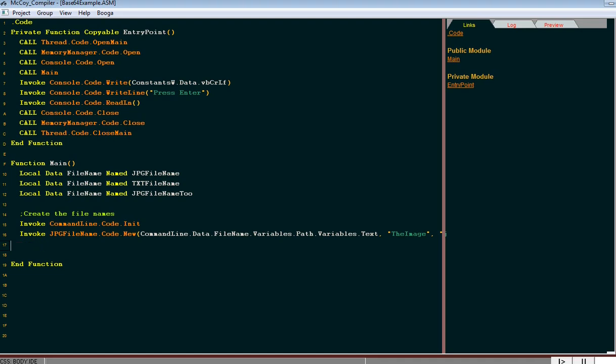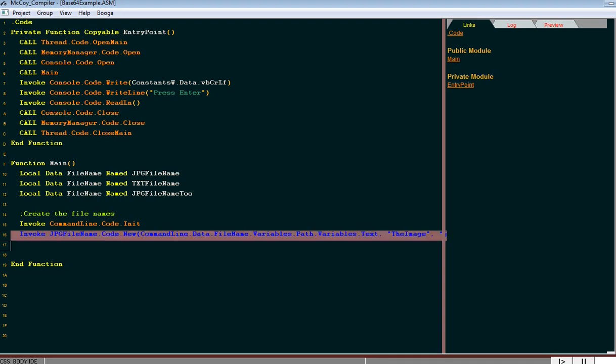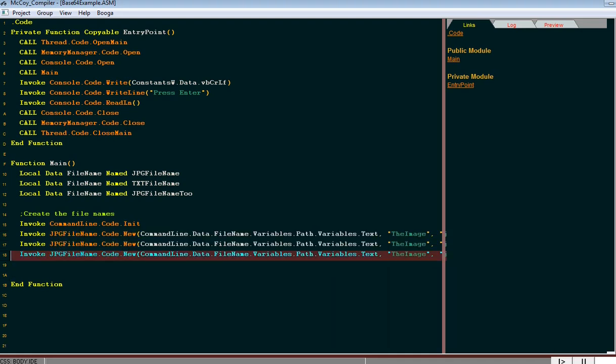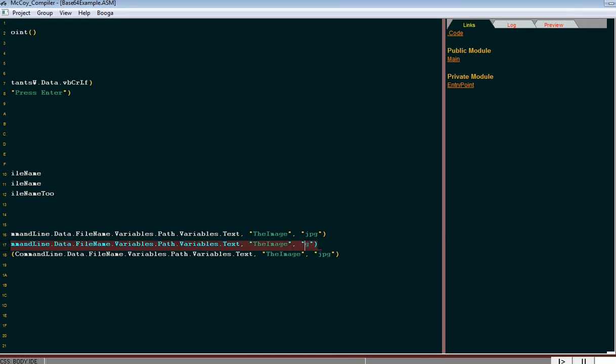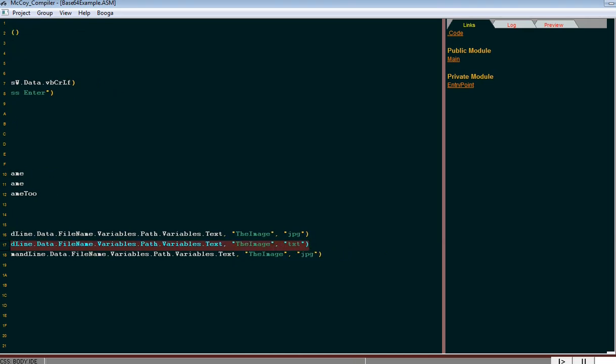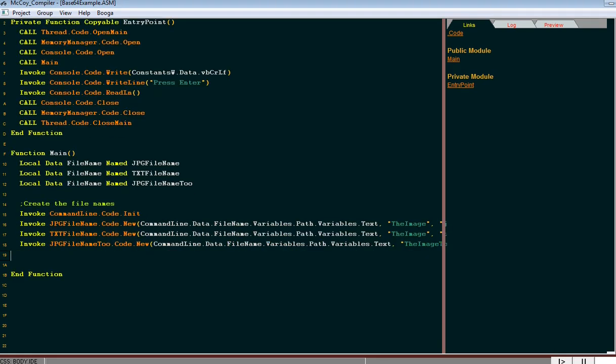And instead of retyping that all again, because I need to do this 3 times, I'm just going to copy the line. So the second file name is the text file name, and the third file name is the JPEG file name 2. And the text file name is going to be text. So that's the first output file. It's also going to be the input file for the next step. And I don't want the final one to have the same name as the very first one, because I don't want to overwrite my first input file. So I'm going to call it the image 2. So there's our file names.